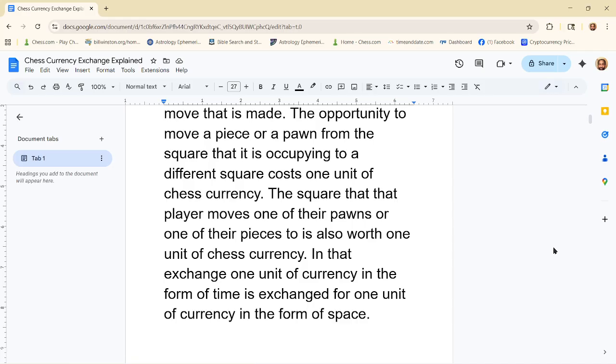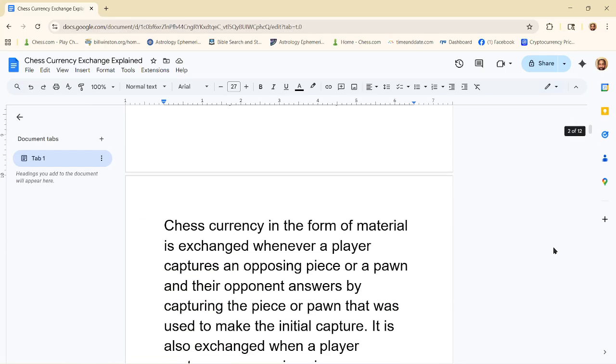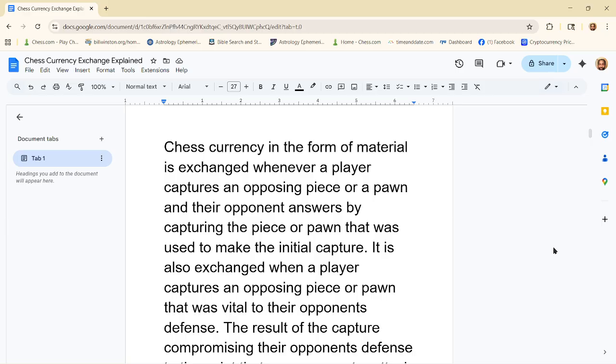In that exchange, 1 unit of currency in the form of time is exchanged for 1 unit of currency in the form of space. Chess currency in the form of material is exchanged whenever a player captures an opposing piece or a pawn, and their opponent answers by capturing the piece or pawn that was used to make the initial capture. It is also exchanged when a player captures an opposing piece or pawn that was vital to their opponent's defense.